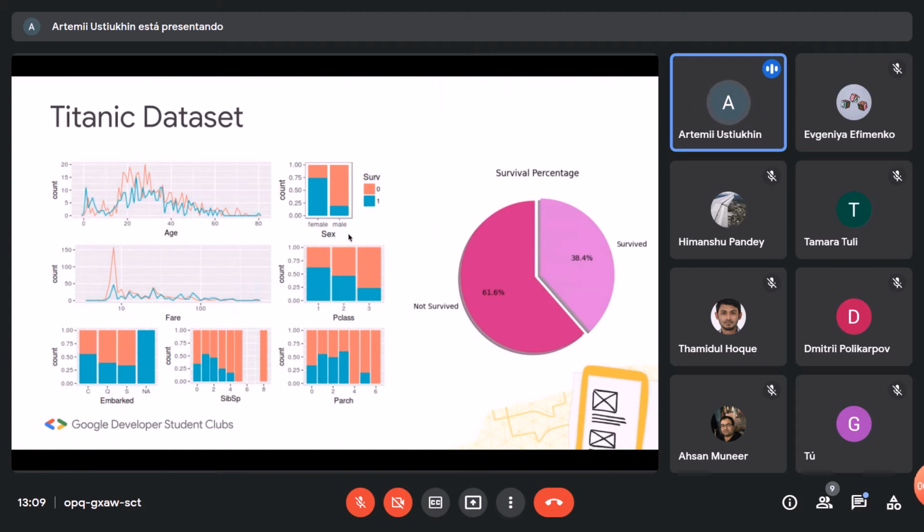So we also have some basic parameters such as sex and the class of a passenger, which might be first class, second class, or third class, and two more interesting parameters. The first one, SibSp, describes the number of siblings or spouses aboard, and the second one is Parch, which is the number of parents or children aboard. Here you could also see some general statistics about the survival percentage, so what percentage of people survived on the Titanic.